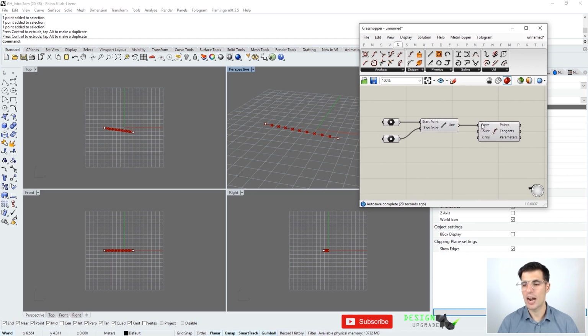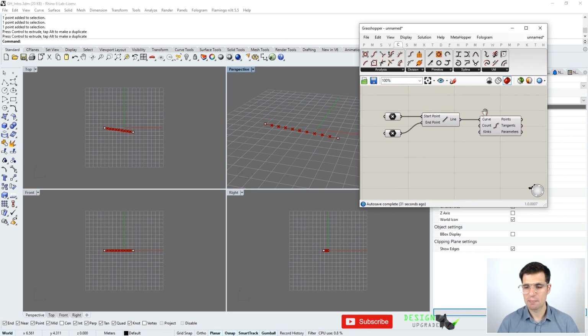Okay, so this was our curve parameter, and now you can see that this component is actually dividing this curve, so you can see these points that it is generating in our Rhino viewport. And let's take a look at the other input parameters.